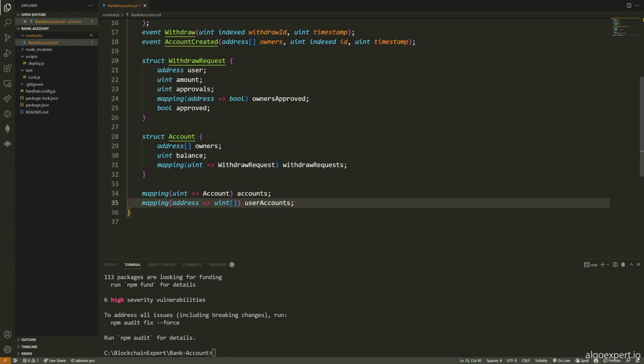Because you'll see when we create an account, what will happen is one person will create the account and they can set as many owners as they want to set. So that means that you could be a part of an account even though you didn't create it. Hence, you might not know the ID unless you come back to the contract and ask, hey, what accounts have I been added to? So you'll see how that works in a second, but these will just be all the IDs of accounts this user is an owner of.